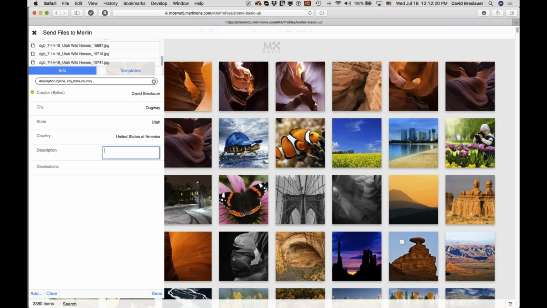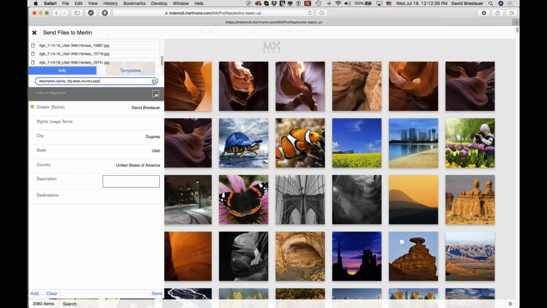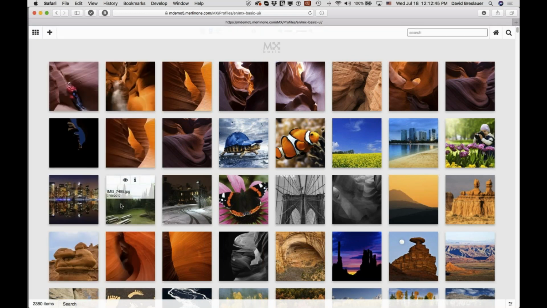Here's a place to write a caption. Here is a way to add some destinations if that's part of your metadata. And now all I have to do is click send. Now, if I wanted additional metadata in here, I could just add it to my list. So, for example, if I wanted to mark content as being approved, I could do that, and I get an approval checkbox, all right? But I'm going to not mess with that right now. I'm going to click send, and in the background, it's uploading all of those photos for me.